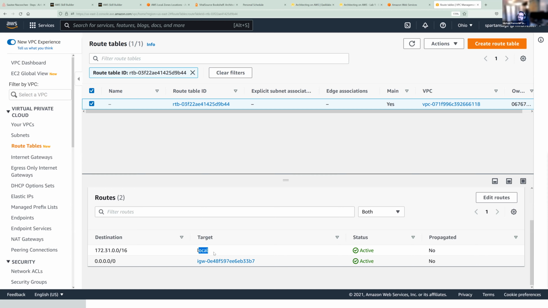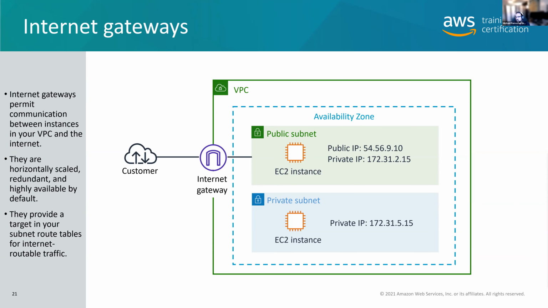Okay. So public subnets, private subnets, the difference is: can your subnet talk to the internet? Does it have a route to the internet gateway? Now, note that the one other thing that you need in order to talk to the internet is to have a public IP address. So notice that in the public subnet, the EC2 instance doesn't just have a private IP address. It also has a public IP address.